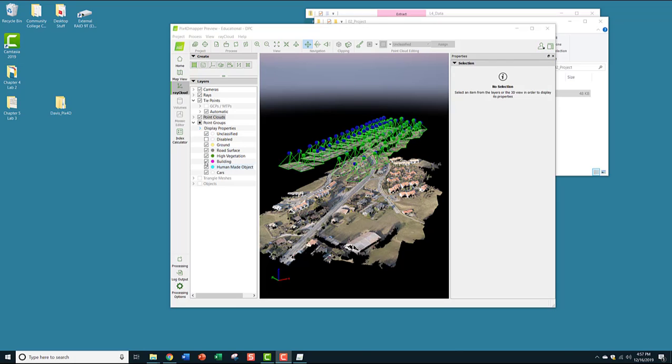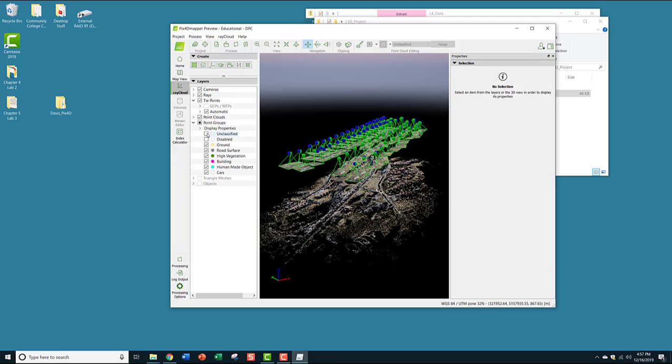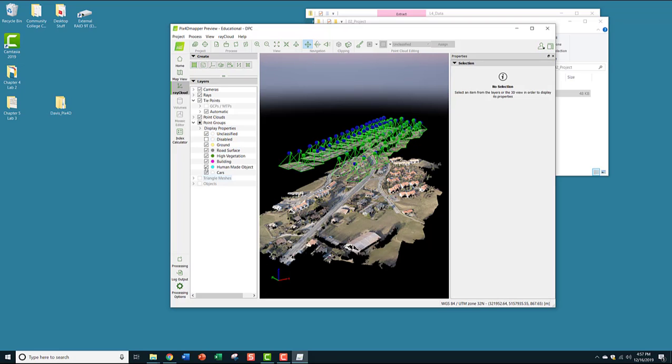Now let's try checking one of these off and pay close attention to the DPC. Notice if anything does change. And the answer is no, because the automated classification is not performed as a default processing option. So technically, all of our points are really in the unclassified group, which is the top group. Everything is under the unclassified and not the other groups, which is why you can't see anything until we classify it.